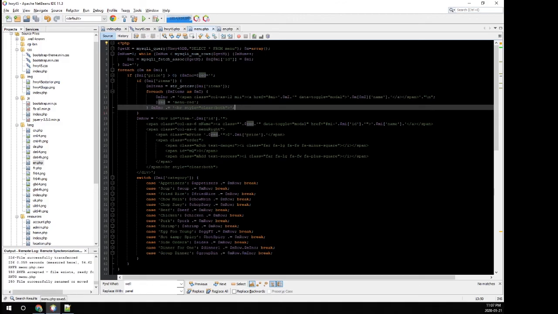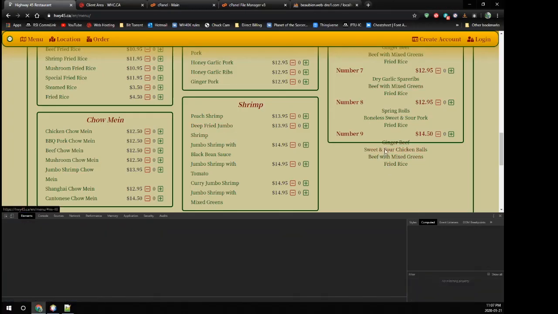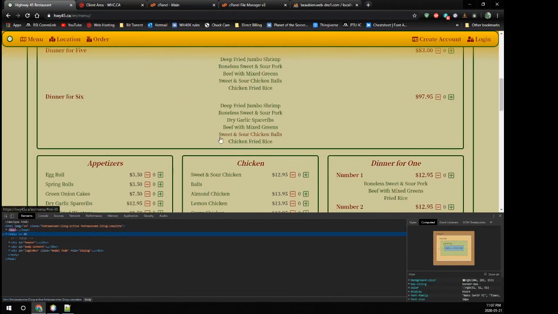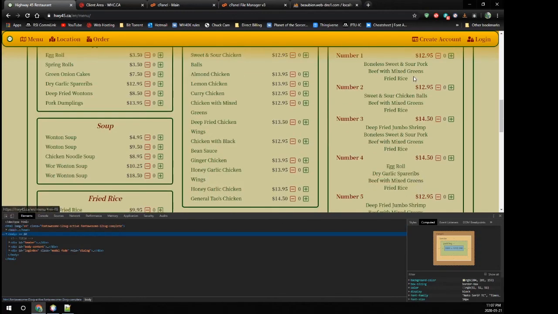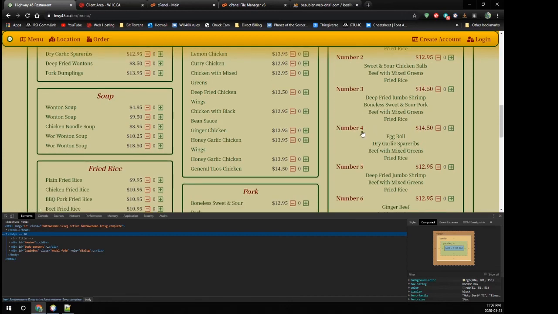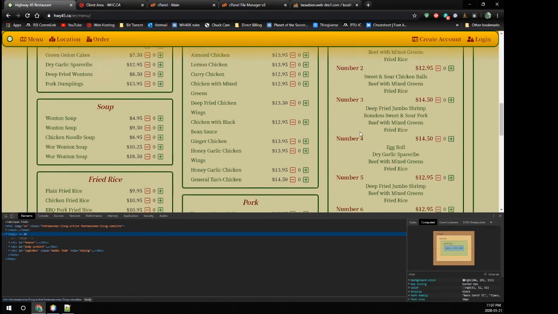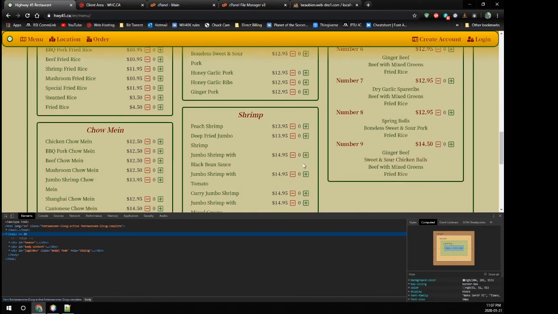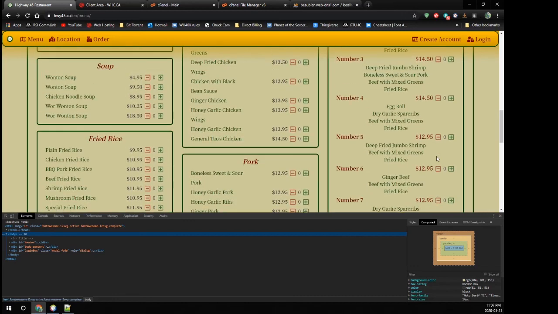Save that, and that should hopefully fix this, which it did. And it fixed it up there too. And then it just gives us a little bit more of a space in between the last item there and the start there. So that's good. That is looking nice. All right.